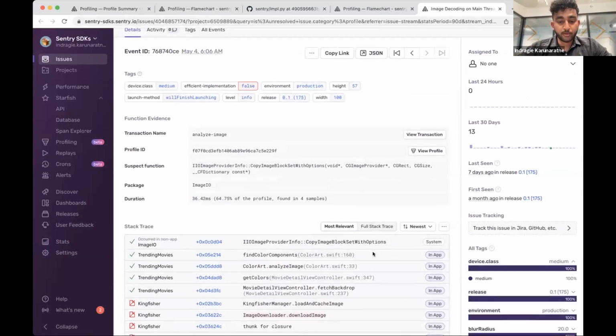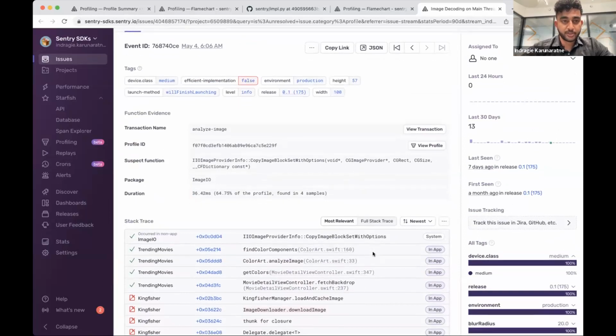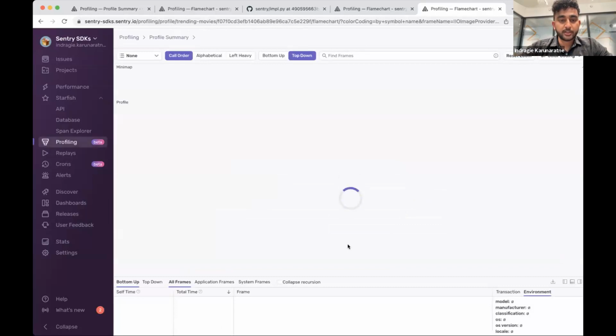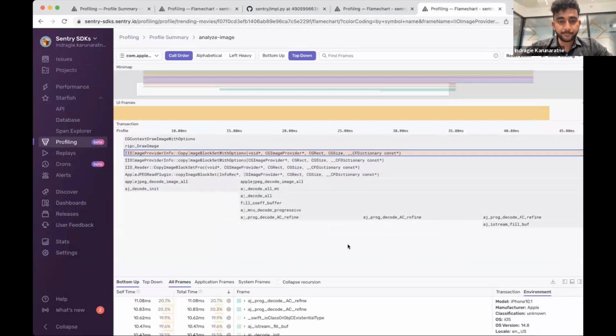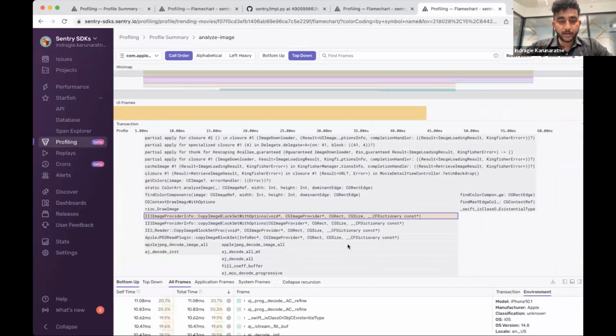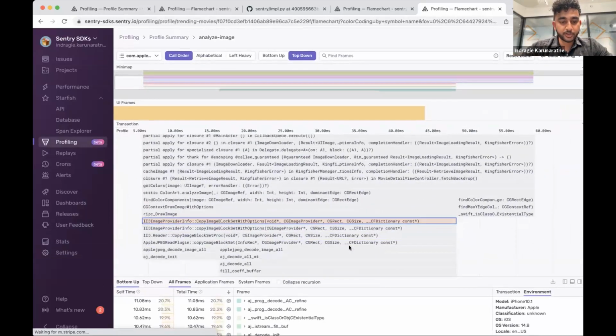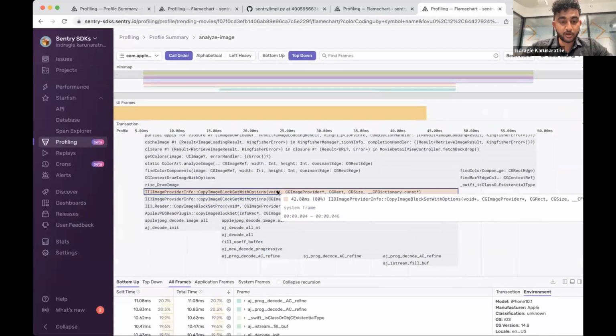If we want to get more information, you might be fine with just a stack trace, and that might be enough to debug the problem. But if you want to view the full context, again, we have this view profile button, which will take you directly to the profile. And then we can see more here. We can see the full call stack for where exactly this function is called from and some of the stuff that that function calls.